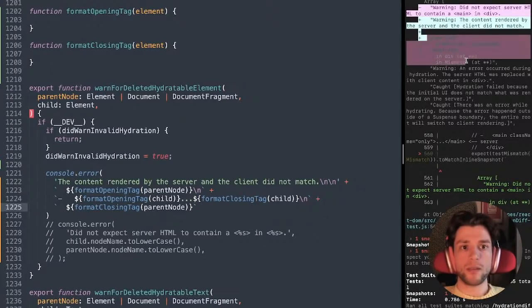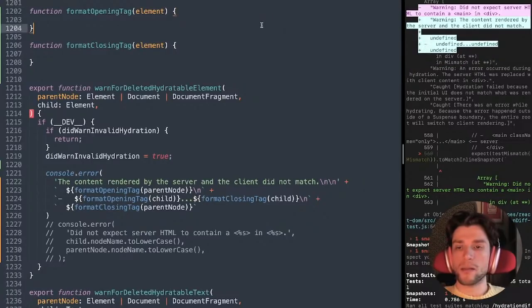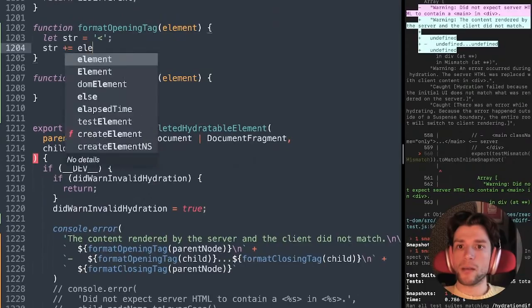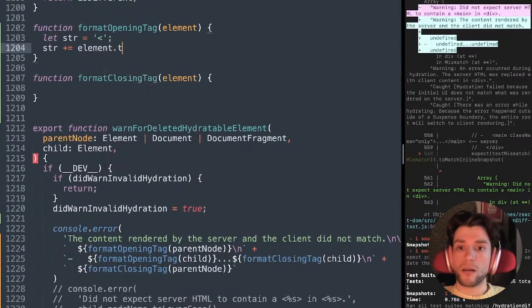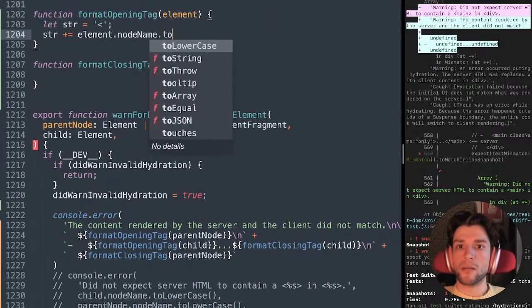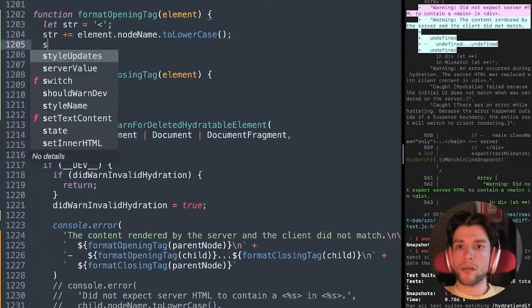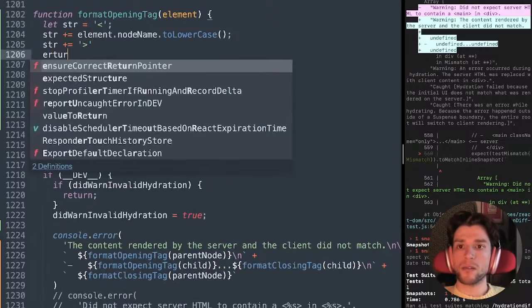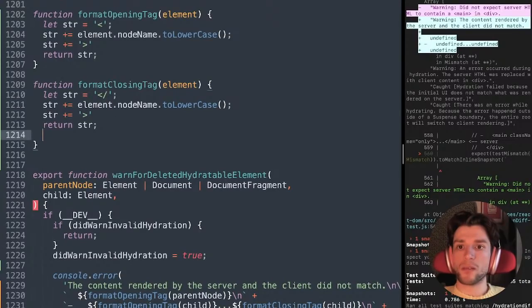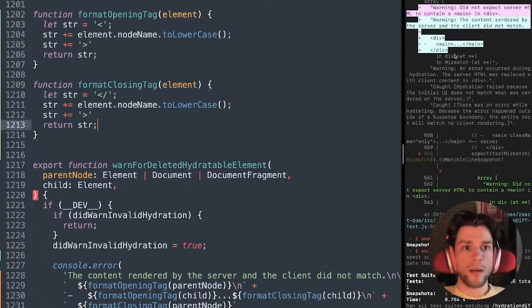It just says undefined, undefined, undefined, because I haven't actually returned anything. So now let's say this will be return. Let's start with just the opening thing, then add element dot, what did it render? Yeah, node name dot lowercase. Then for now, let's just add a closing bracket. And here we're going to have something similar, like this. I'll clean it up later. Yeah, so now we have this.